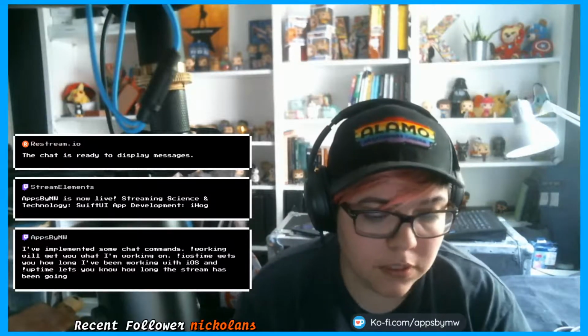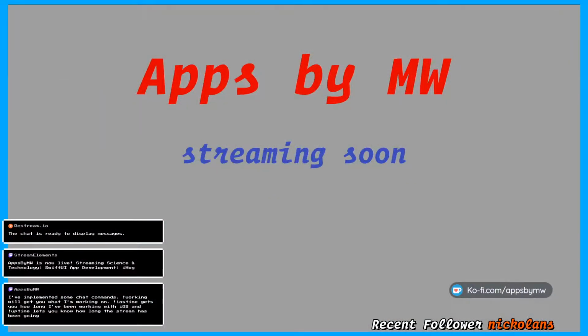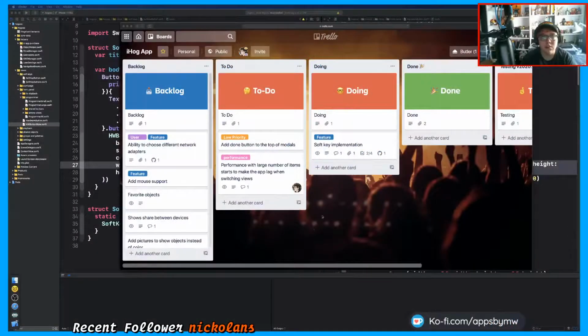I'm gonna switch real quick, or make sure I can switch real quick. Cool. So again, I have a Trello here. This Trello is just going to be what I'm currently doing, all that good stuff. This app, iHog, is closed, so you can't go and browse through the source code.